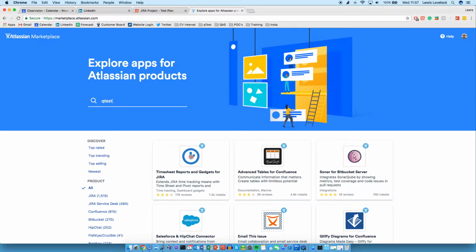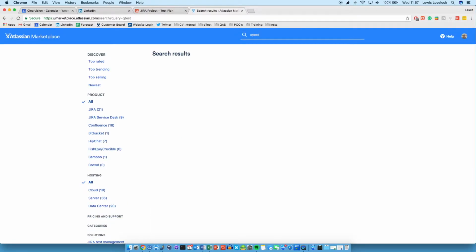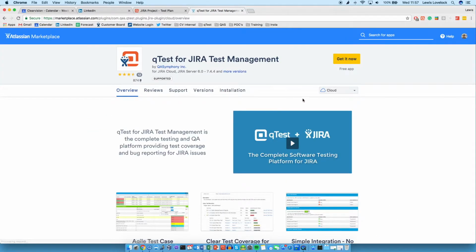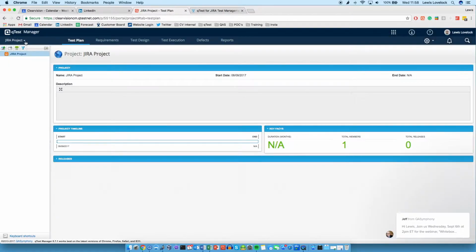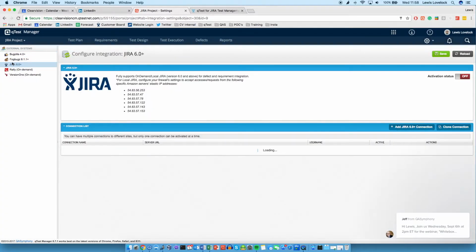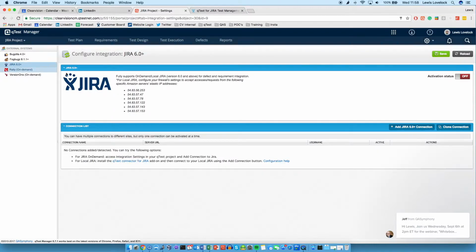First, you'll need to head over to the Atlassian Marketplace and install the qTest for Jira test management app to either your Jira cloud or server. Once installed, we can now head over to qTest Manager and navigate to the project in which you wish to configure Jira. Within the project settings, we select Integration Settings and then Jira from the left-hand menu.